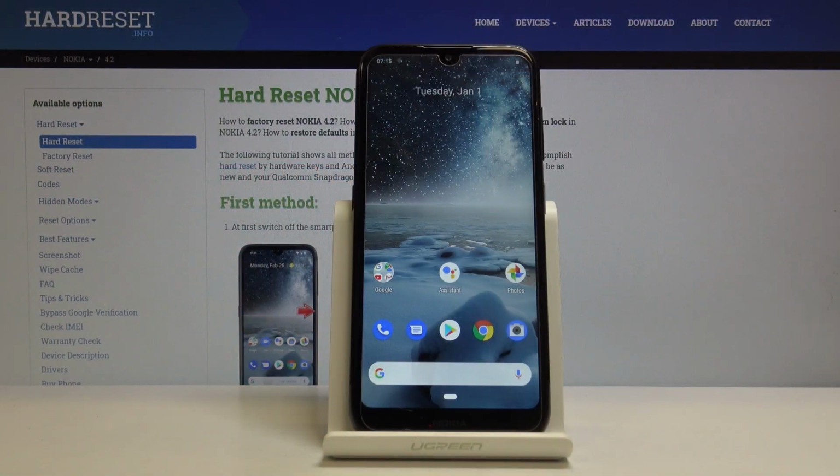Welcome. In front of me is a NOKIA 4.2, and today I'll show you how to perform a hard reset of the device through the recovery mode and also remove a screen lock in the process.